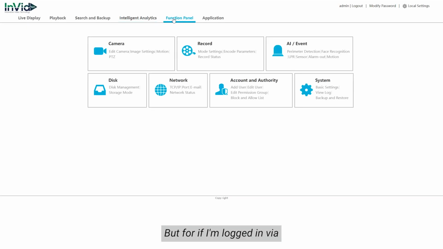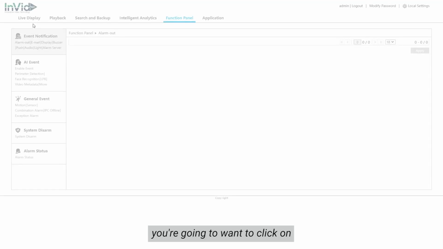But if you're logged in via the web portal, via the web browser, you'll see function panel here. If you're on the local monitor, you'll see settings. So click on settings and click on function panel, and then everything will be in the same place otherwise. So from this point on, you'll be able to follow along. So go ahead and click on AI event. Once you click on AI event, you're going to want to click on AI event again here on the left.